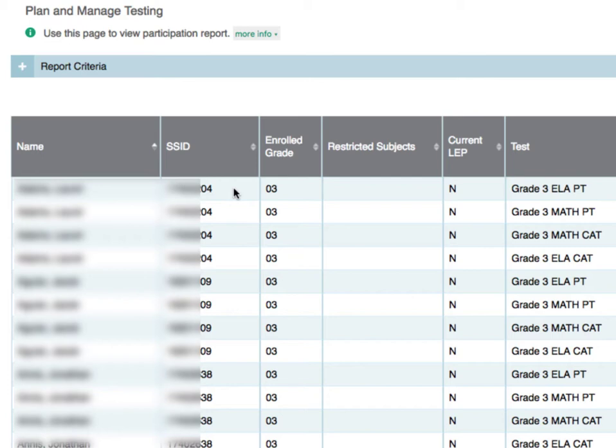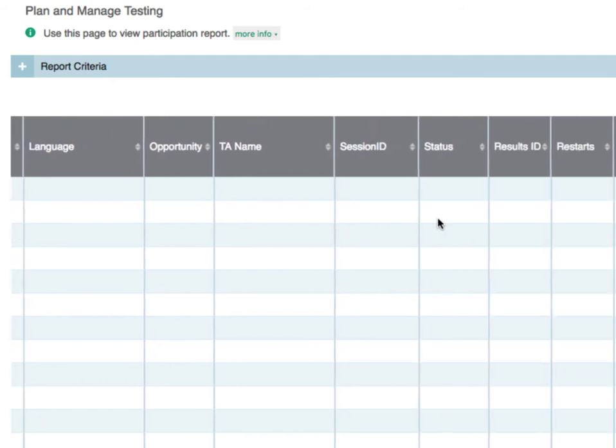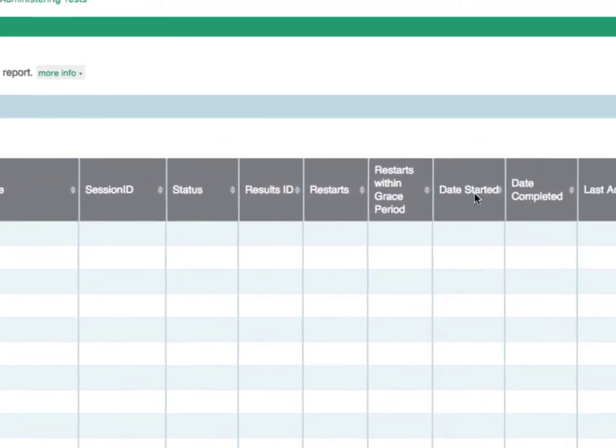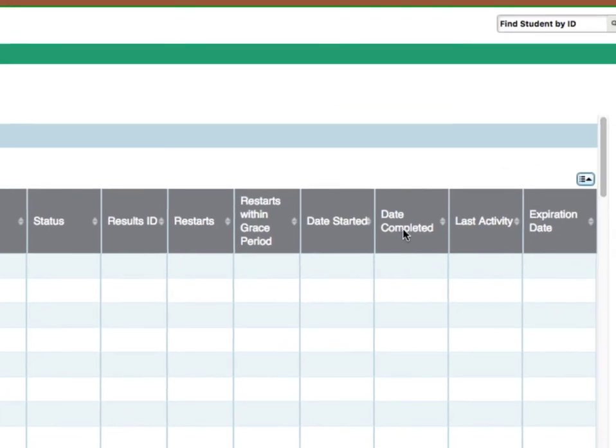If you were going to run this report for students, for example, who have started but not yet completed a test opportunity, then the important columns in this report from the standpoint of monitoring students who have started and haven't completed the test yet are the date started column. We'll scroll over to that. It's right here, the date started column, the date completed column, the last activity column, and the expiration date.